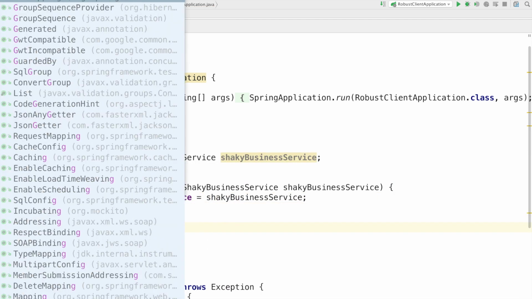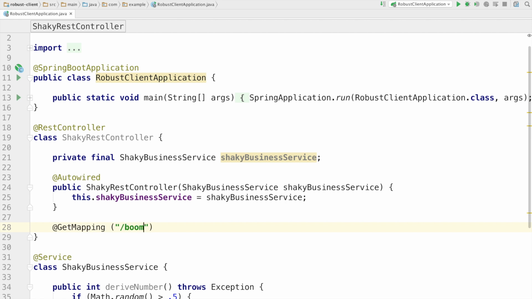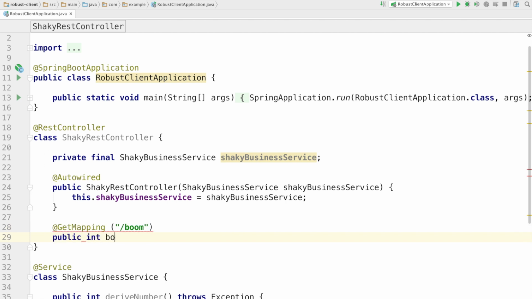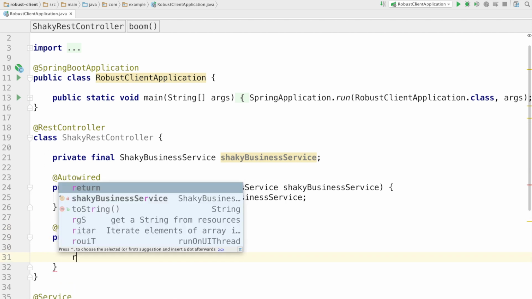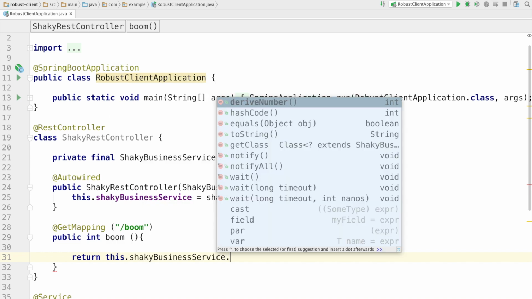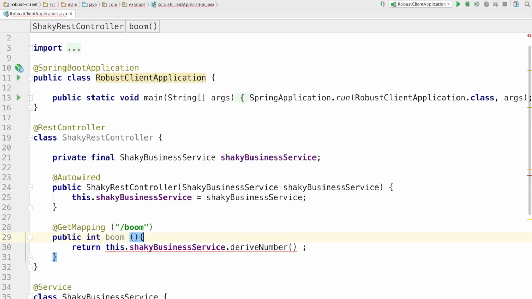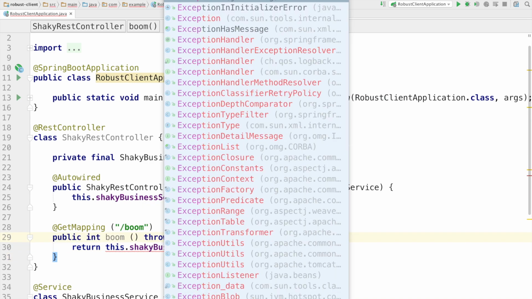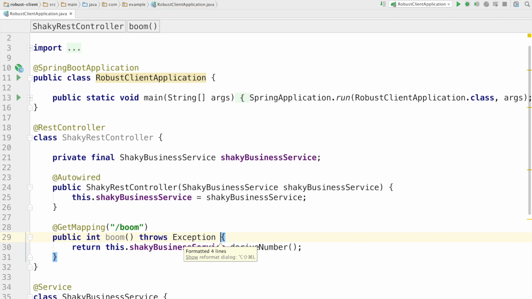And we're going to create an endpoint that's going to be exposed as public int boom. And all we're going to do is return the derived number if possible. And we'll deal with the exception. So what will happen is if there is an exception, right now that exception will get bubbled up to Spring MVC, which will then report an HTTP status code 500 in response. So let's go ahead and try it out. Let's go ahead and see what we get just for this, okay?